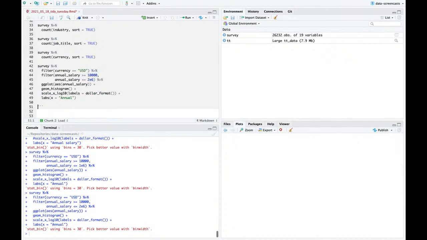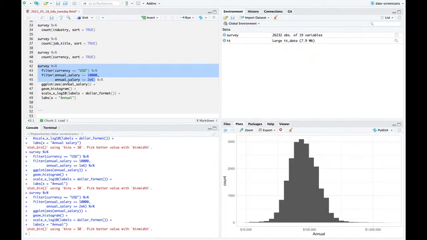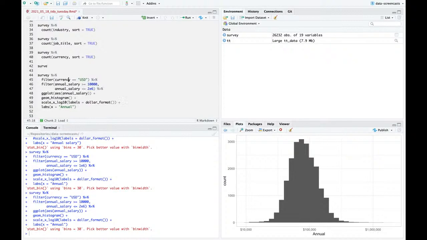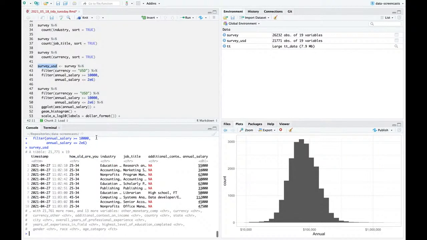I'm going to leave in less than 2 million. It is absolutely possible people above 1 million are trolling, but certainly at some large tech companies you can get a salary above $1 million a year. So I'll leave them in for the time being, and I'm going to save this version as survey USD. This is a filtered version of just 10,000 to 2 million on people that give their salary in USD.